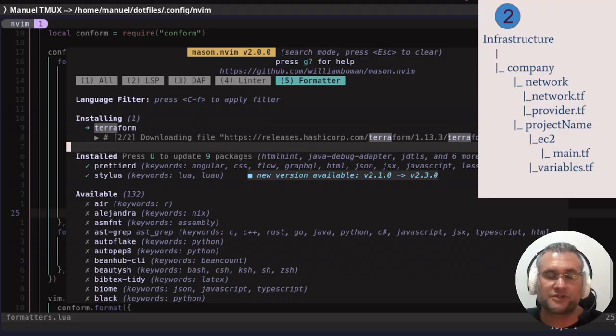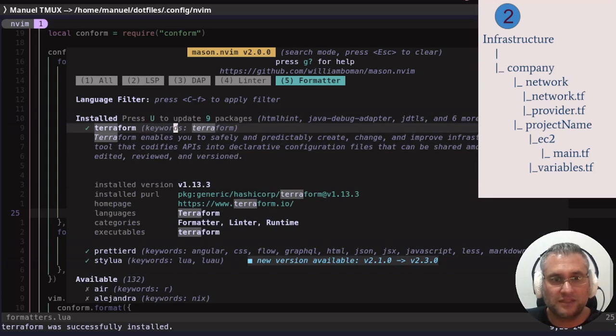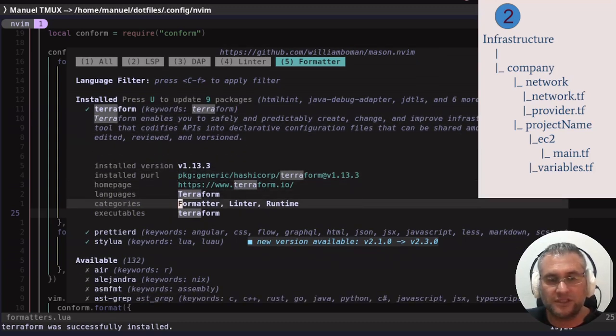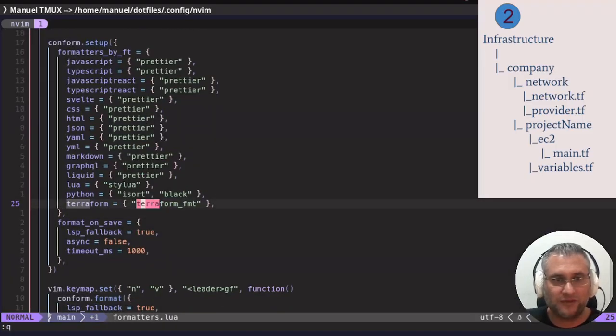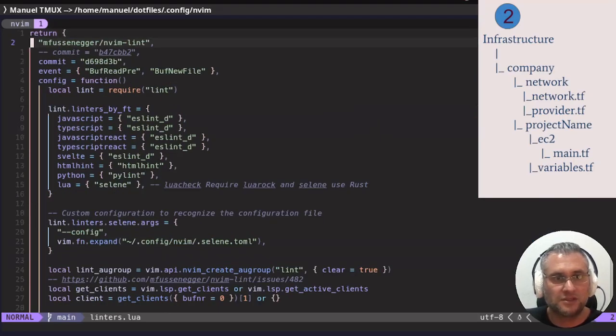The linter for Terraform is terraform validate. I'm going to install it. Here we can see Terraform installed, and we can see the category for this formatter is formatter, linter, and runtime of Terraform. Okay, let's go to the linter. We have installed the formatter. I'm going to the linter section.